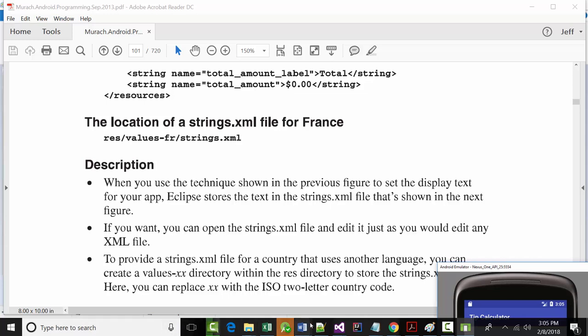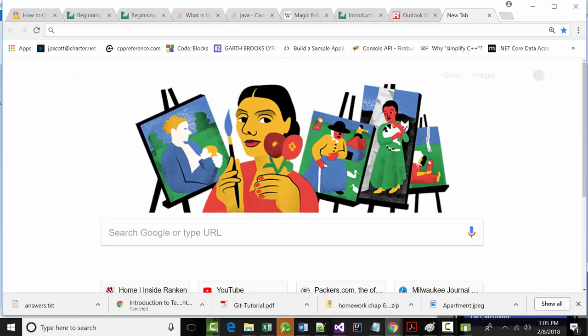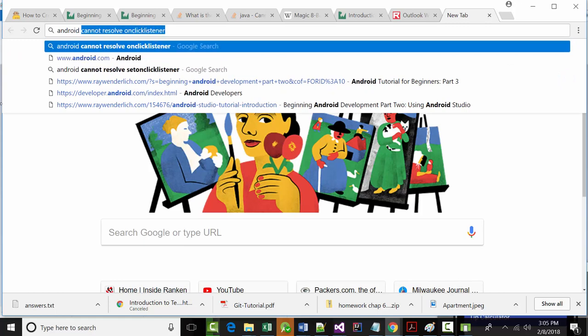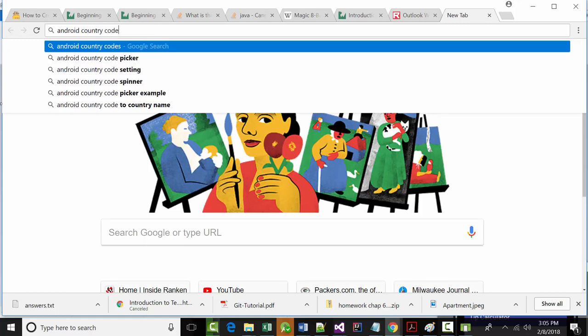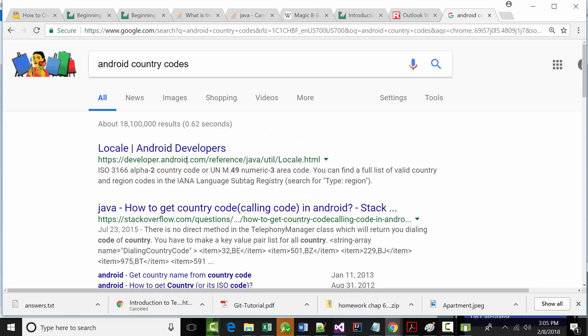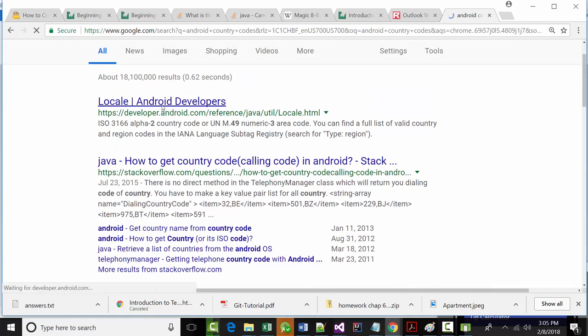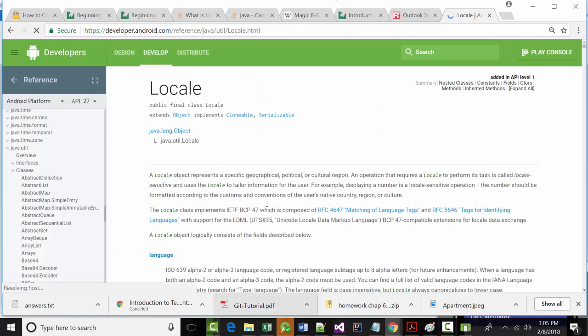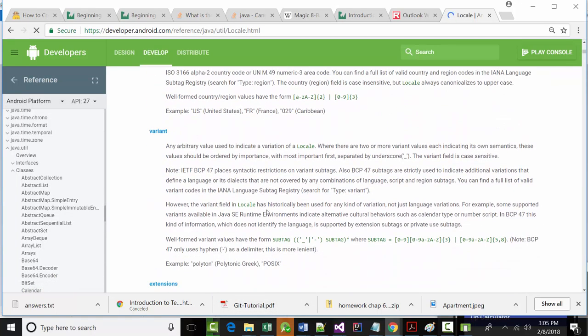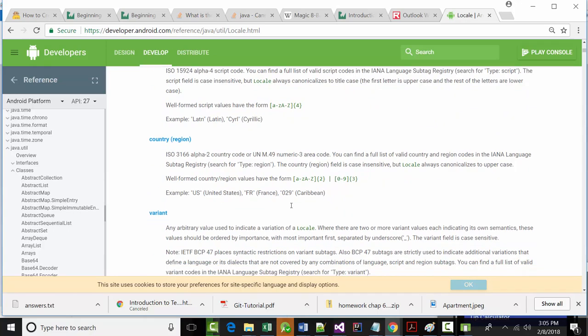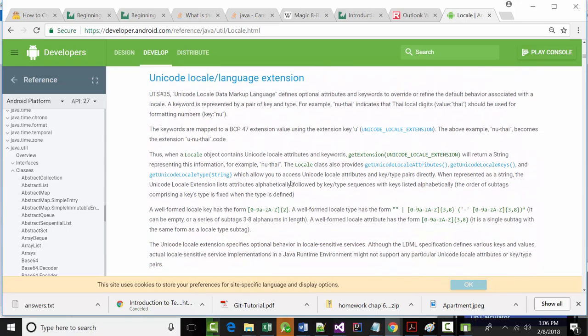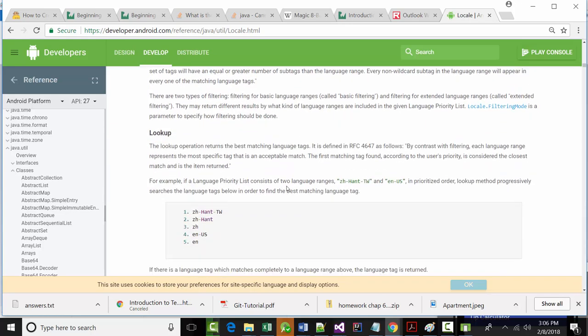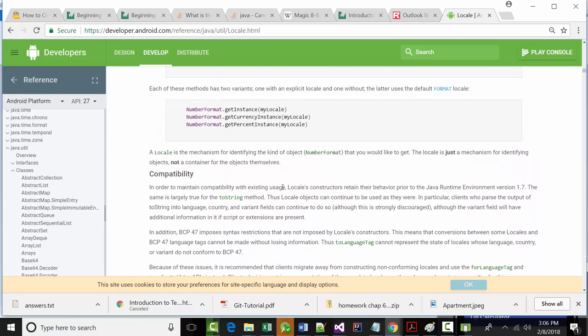So again, as I told you, you would come out there and you would come in here, and I can just Google it here. Android country codes. Locale, Android developer. I don't know if this is it or not. So it's got US here, it's got French, it's got Caribbean. Somewhere, if you look long enough, either in here or someplace else, they will have a listing of all the country codes.